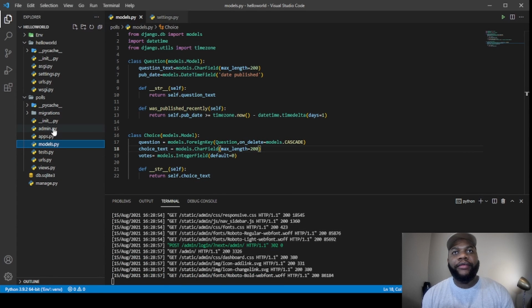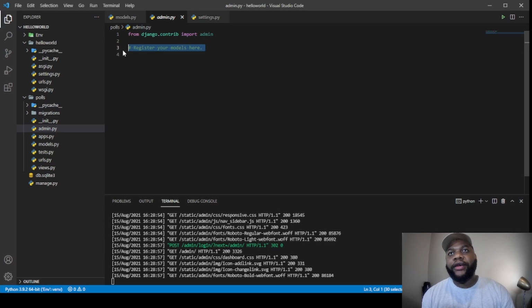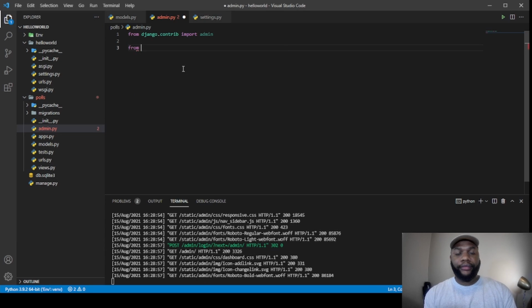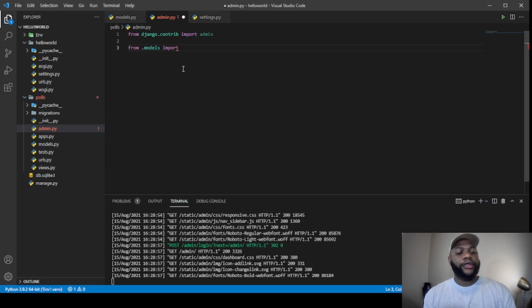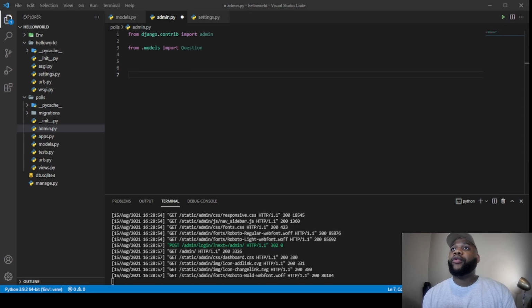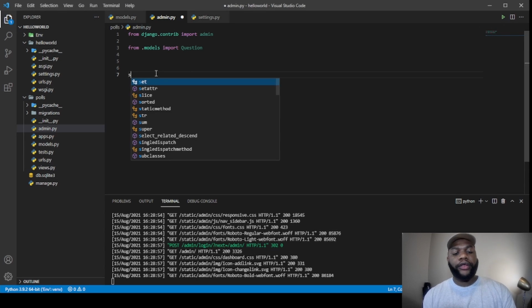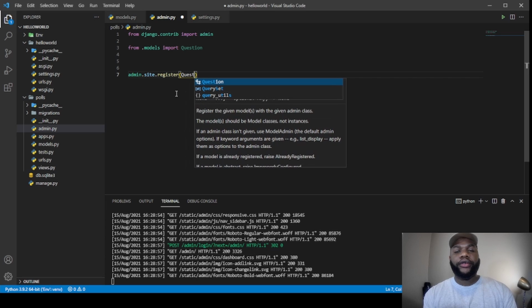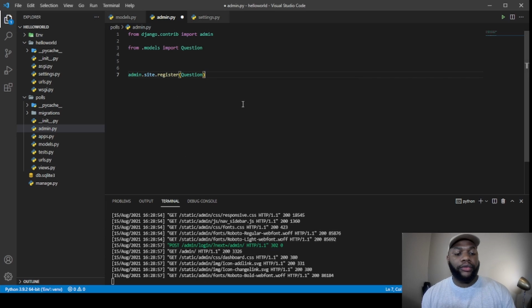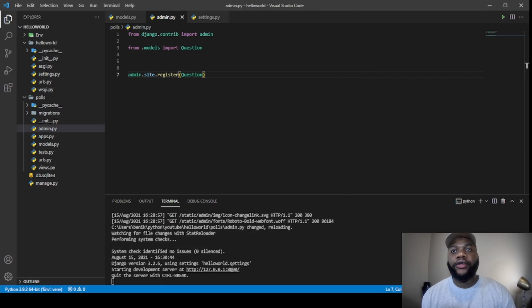So you're going to go to the admin.py, and in admin.py you're going to import from the models. We're going to import the question. Okay, and then once we import the question, we're going to register it in our admin site. admin.site.register, and we're going to register our question. We're going to save our page, and it's going to reload for us.